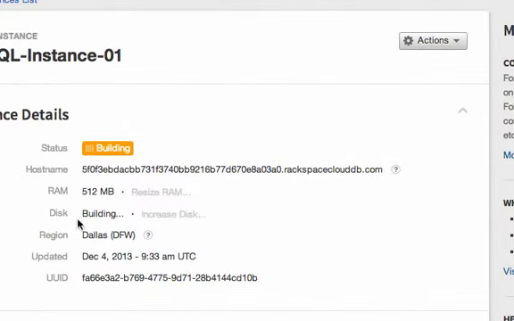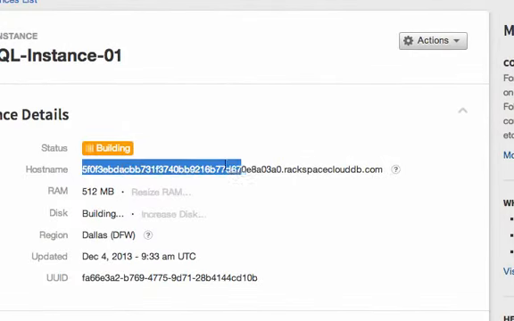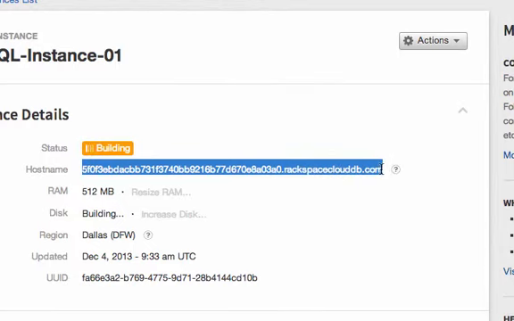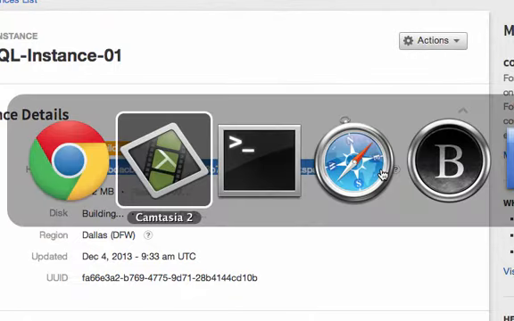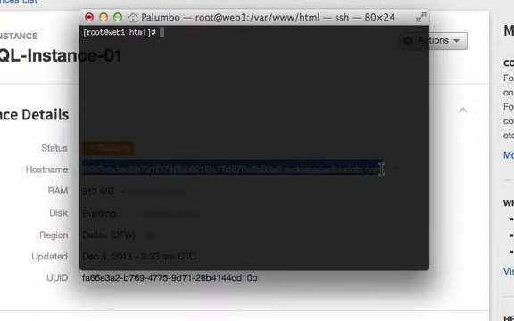While it does that, I'm going to go ahead and finish the configuration of my WordPress server. And I'm going to do that in part by copying this host name here. So going back to my server, I now need to open up and configure some of the information in the wp-config.php file. And I'm going to use Vim to open that up.